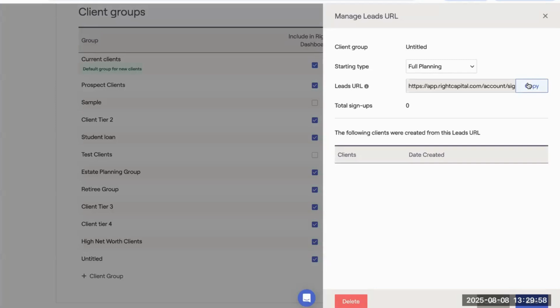But what's going to be important from here for any sort of leads URL that we are leveraging is what we select for the starting type. So for example, the default starting type from the leads URL at least is going to be full planning access. That's going to be what we're already used to. That's the comprehensive financial planning. But if we're trying to use this for prospecting initiatives and we want to use that RightExpress tool, we'd want to select from the starting type dropdown Express.